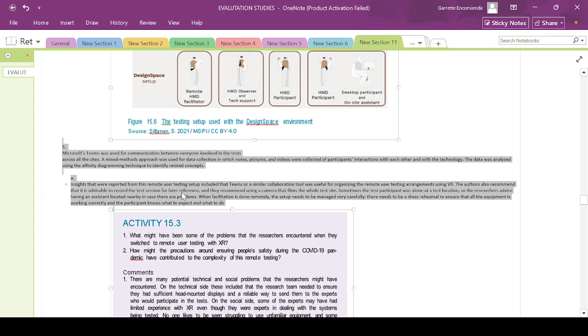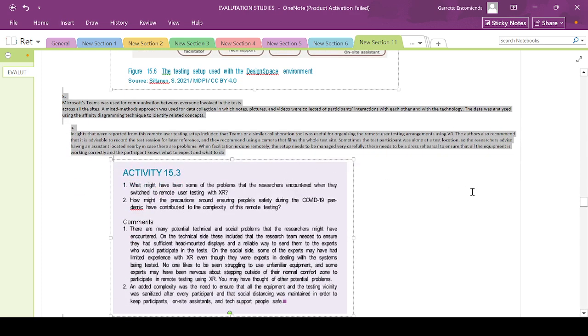A mixed method approach was used for data collection in which notes, pictures, and videos were collected of participants' interactions with each other and with the technology. The data was analyzed using the affinity diagramming technique to identify related concepts. Insights that were reported from this remote user testing included that Teams or a similar collaboration tool was useful for organizing the remote user testing arrangement using VR. The authors also recommend that it is advisable to record the test session for later reference, and they recommend using a camera that films the whole test site.